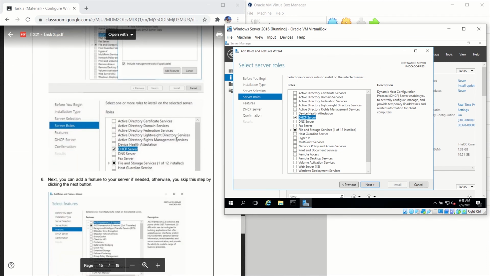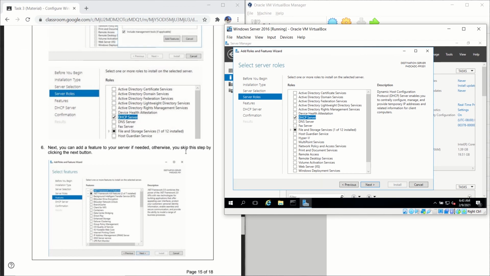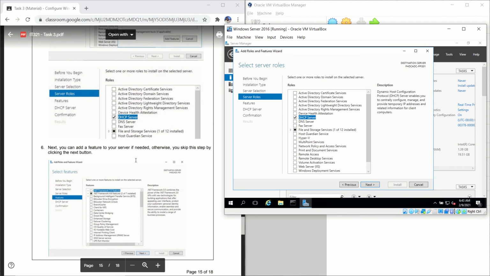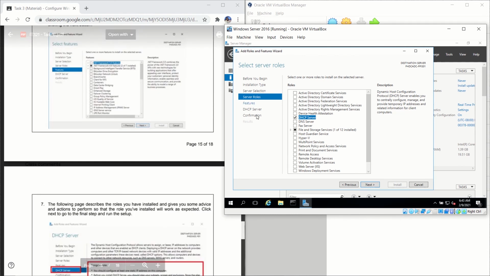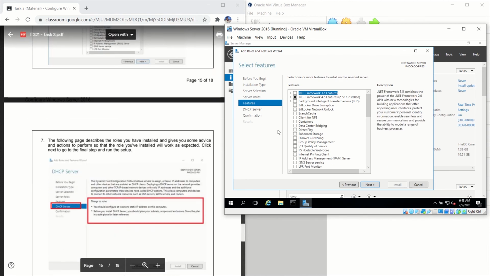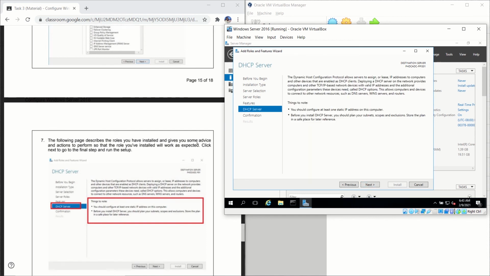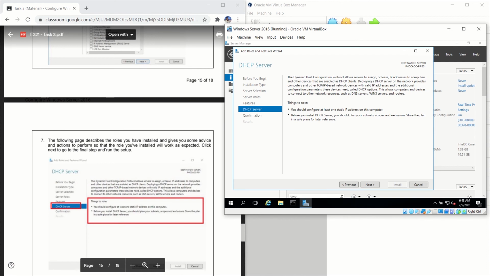Next, you can add a feature to your server if needed. Otherwise, you skip this step by clicking the next button. Let's just click next. The following page describes the role you have installed and gives you some advice and actions to perform so that the role you have installed will work as expected. Click next to go to the final step and run the setup.